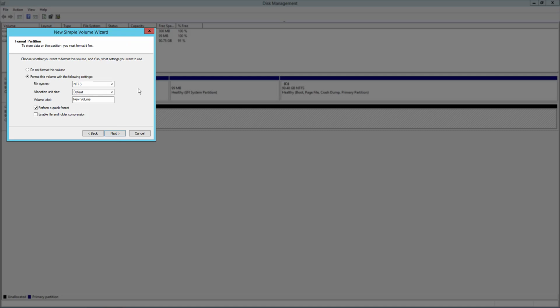And here, we can format the partition. We can select a file system, but it's almost always going to be NTFS. The allocation unit size here is a default, and that size is 4K, and the 4K default will let this partition be up to a maximum size of 16 terabytes. If we change the allocation unit size to 64K, that will let this partition go up to a maximum size of 256 terabytes.